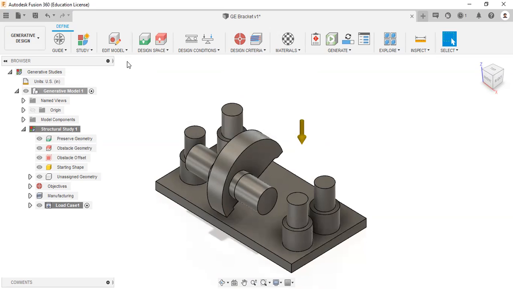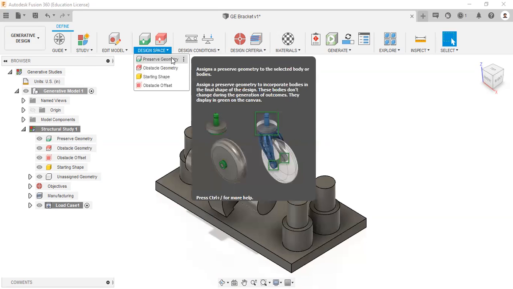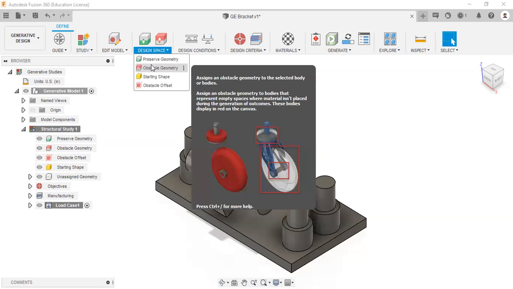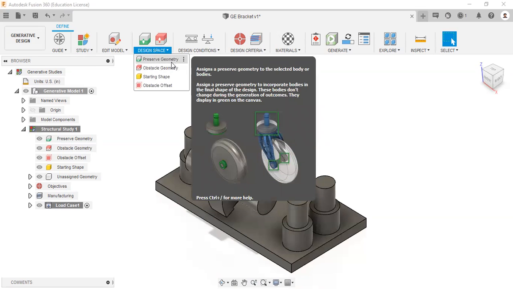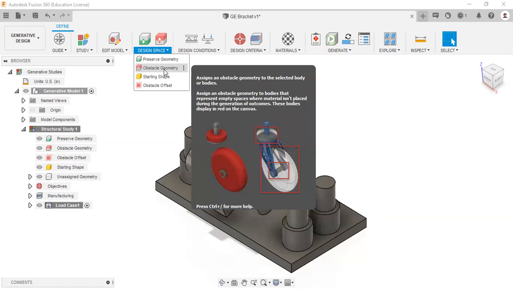Next, if you want to edit this model, you can go with the Edit Model option. In this model there is no editing, so I will go to Design Space. In the Design Space you can see the first two options, Preserve Geometry as well as Obstacle Geometry.